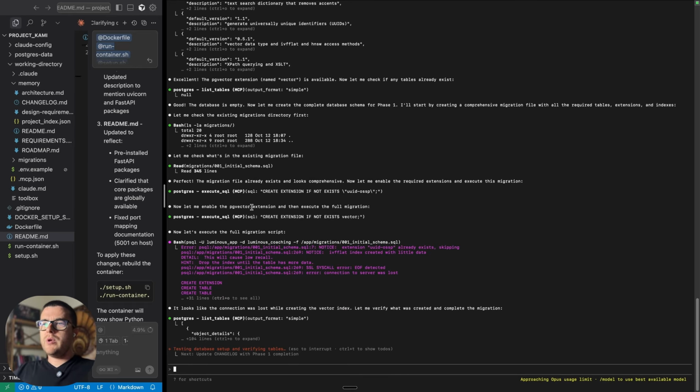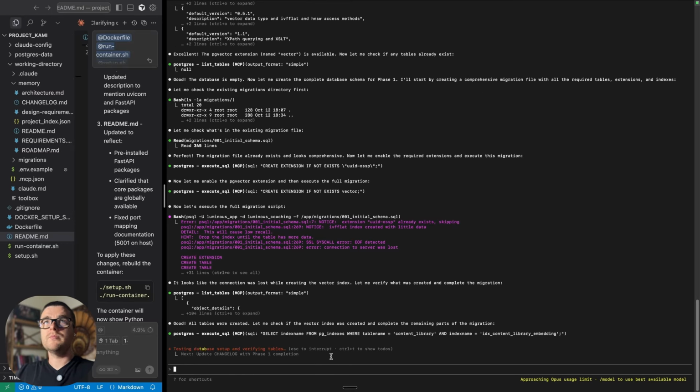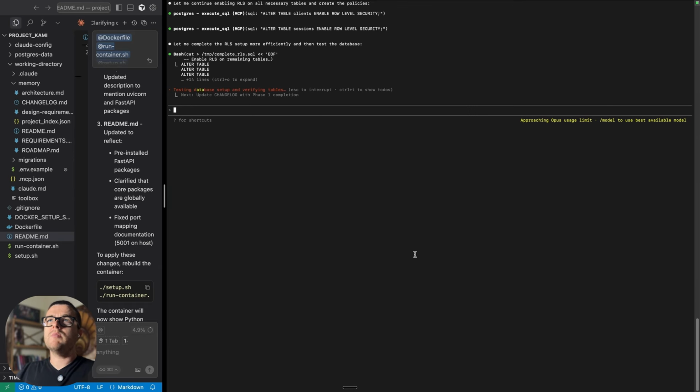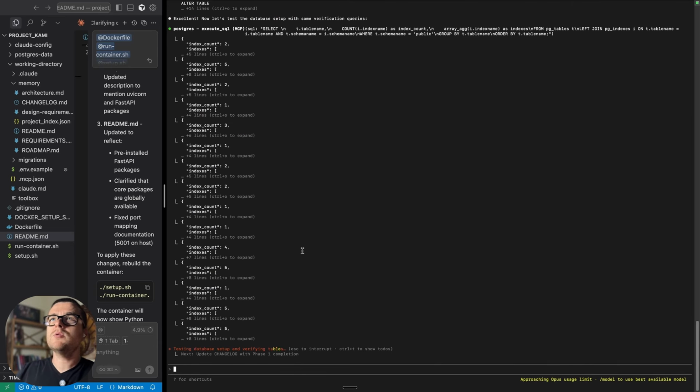Okay, it went to create the vector index. Something went wrong, but that happens. We'll just give it some time to complete it. So yeah, as you can see, it now creates tables and alters tables and executes all sorts of these operations. Well, at the moment it is creating a file with the script, and now it executes it.